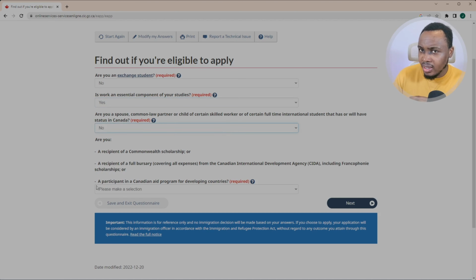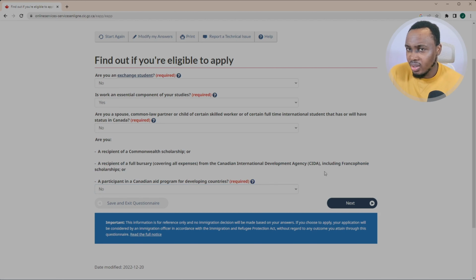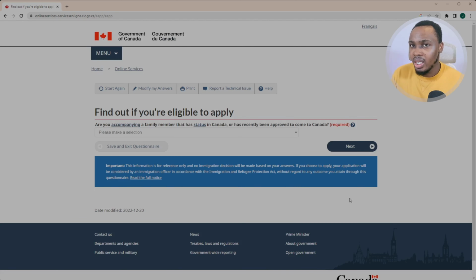And they're asking if we are a recipient of Commonwealth scholarship or a scholarship. So you're going to answer this question based on your situation. I'm just going to say no here. Let's say we are not a part of any Canadian aid program or anything like that. So just say no. If it's yes for you, absolutely go ahead and say yes. That's up to you. So I'm going to click next here.